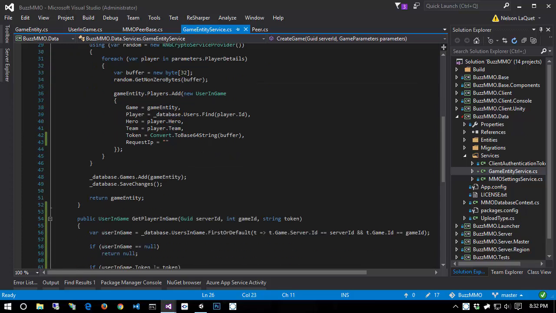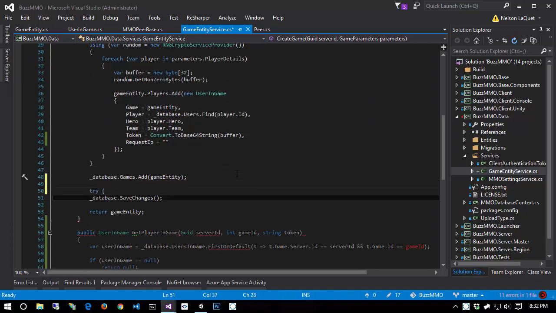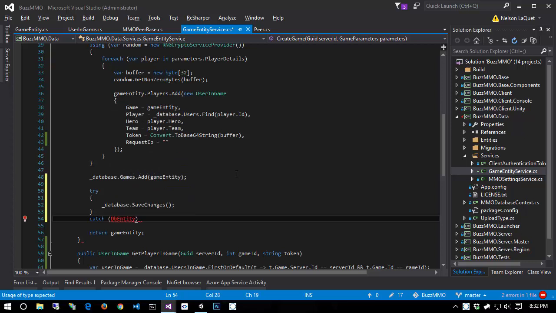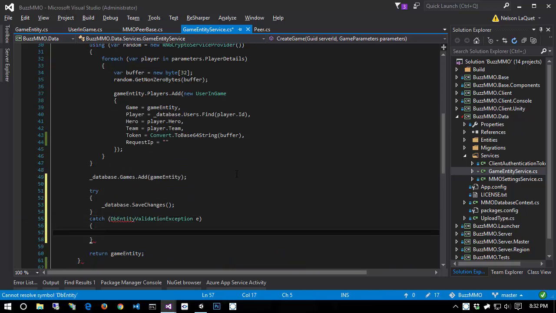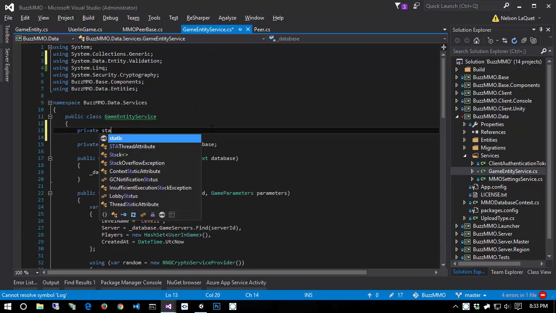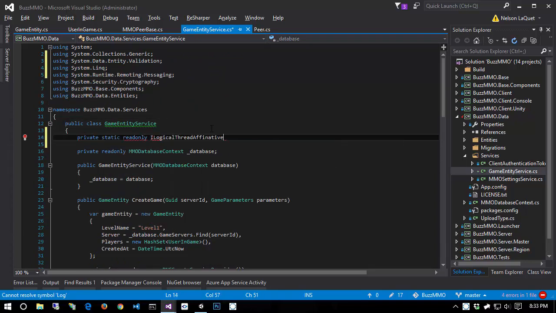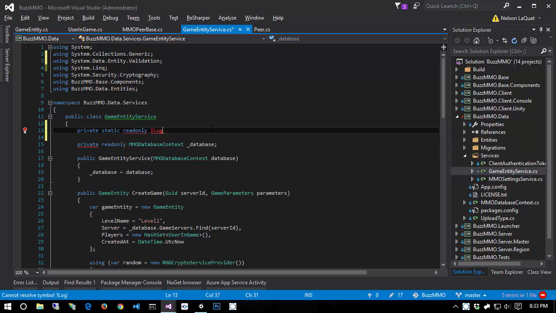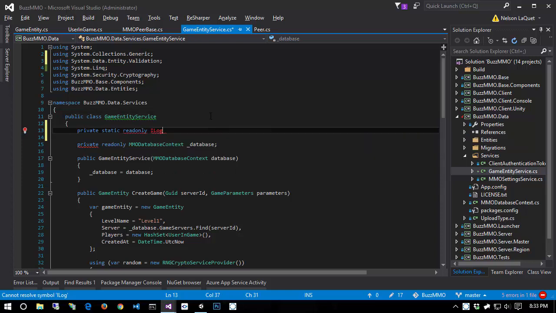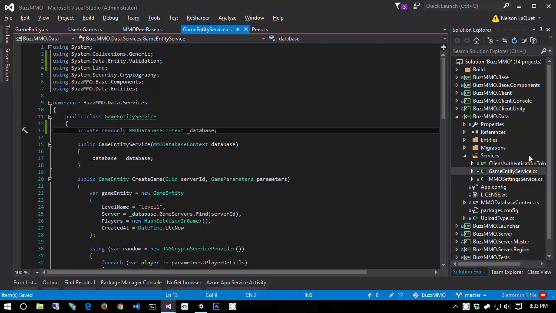You know, I could just do something silly here. I'm sure there's a better way to do this. I know there's a better way to do this. DB entity validation exception. We need a log. No, ilog. Give me ilog. Oh, we don't have log4net installed on the BuzzMMO data services. Let's go ahead and do that.